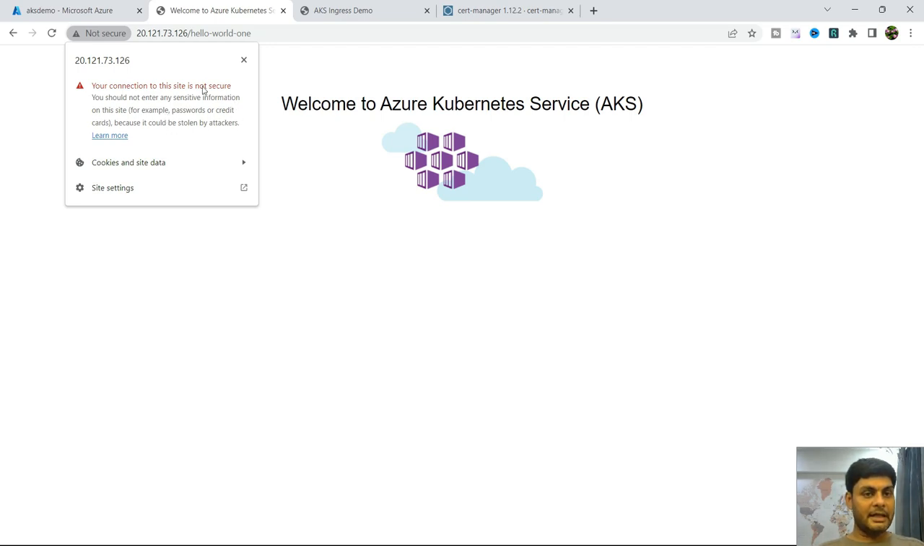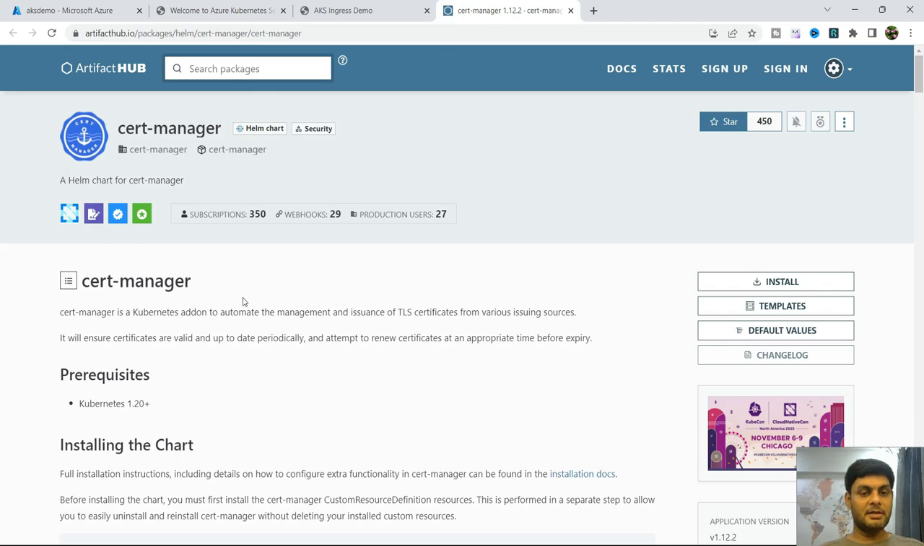Now to implement TLS and secure our website, we are going to use Certificate Manager. Certificate Manager easily manages a certificate and the lifecycle of the certificate, and we are also going to use the Let's Encrypt Certificate Authority, which will provide a free SSL and TLS certificate. To install Certificate Manager, I am going to use a Helm chart, and after that we are going to configure the Let's Encrypt Certificate Authority. So, let me open my Kubernetes cluster and install Certificate Manager.